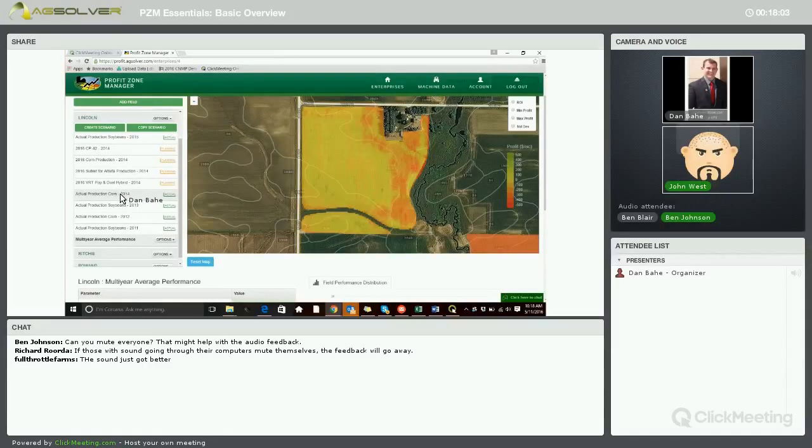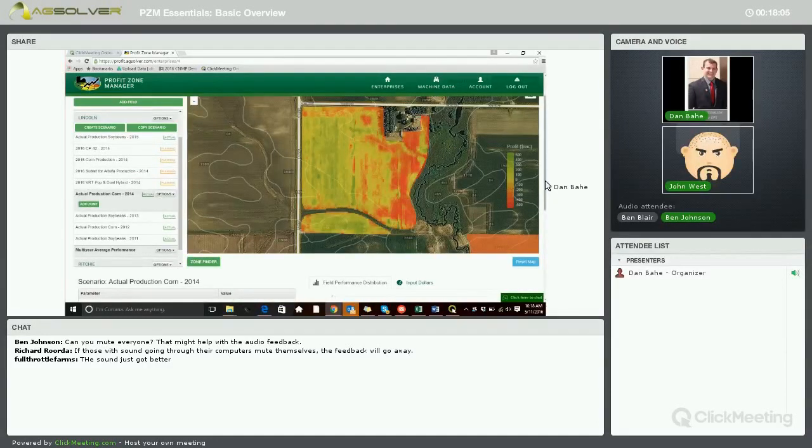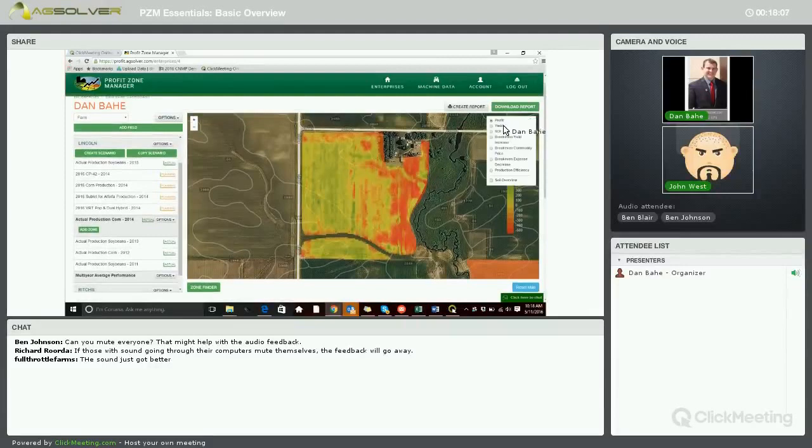If we go back to actual production 2014 scenario, right now we're looking at our profit map.